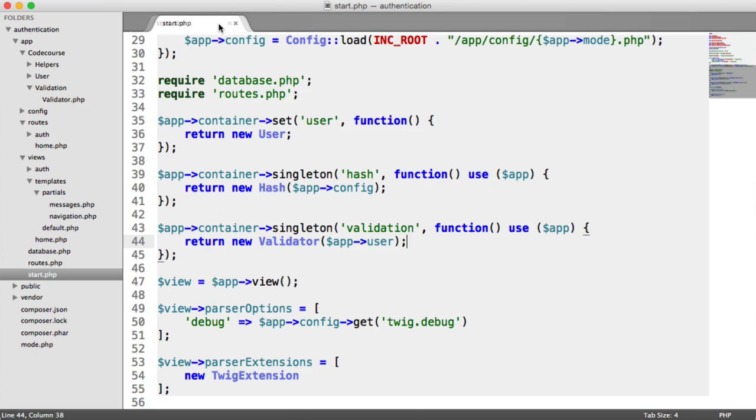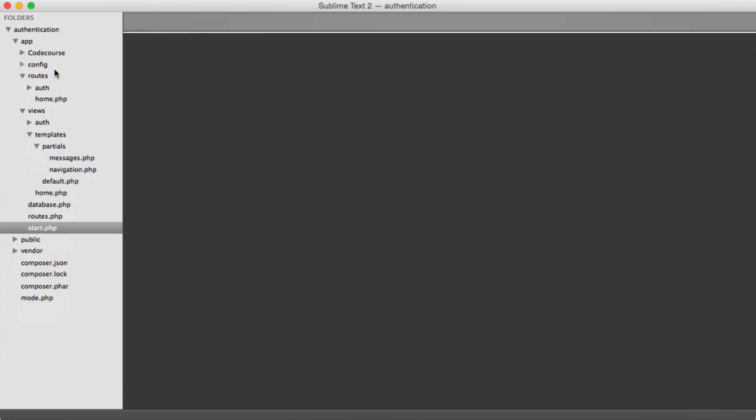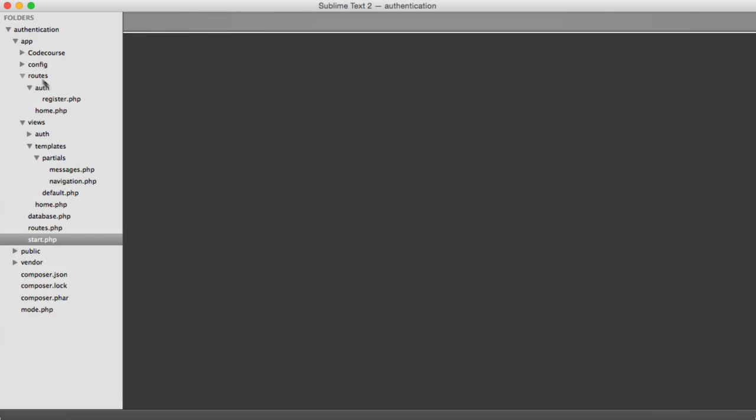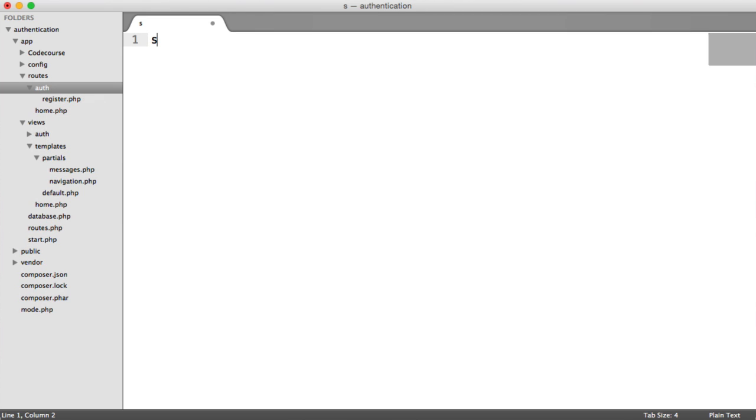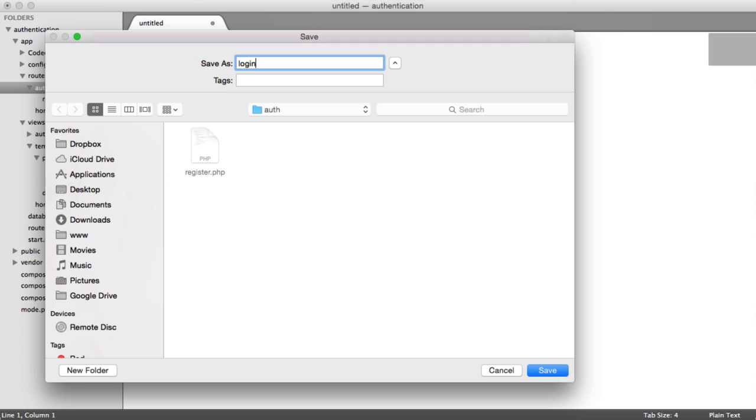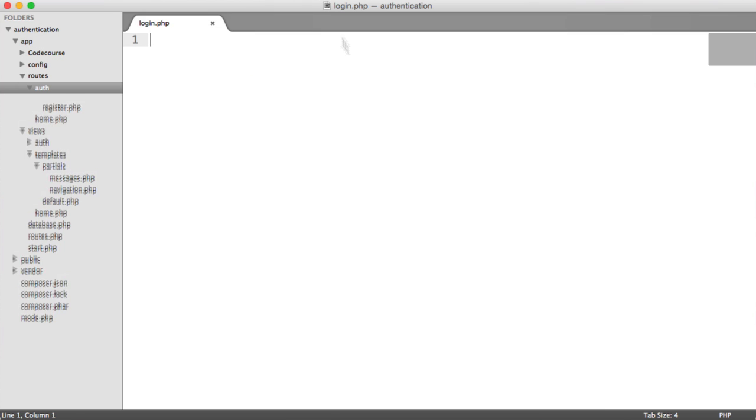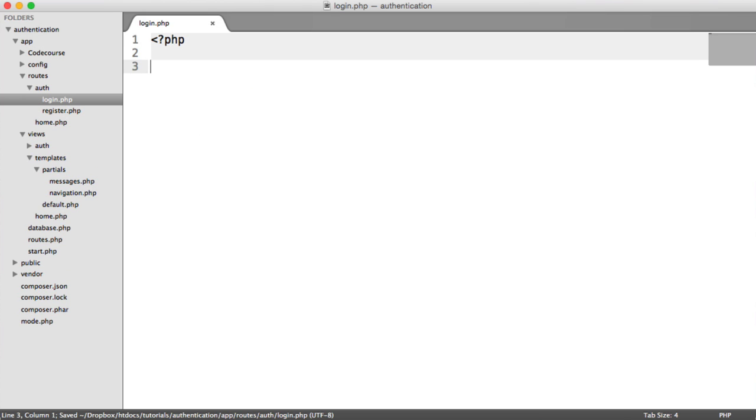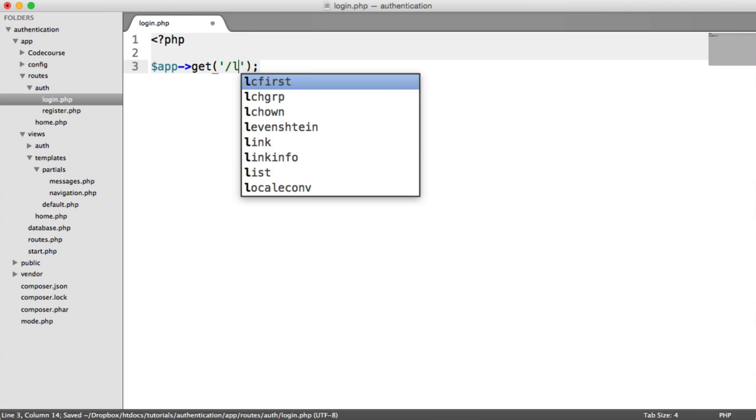So let's close everything off and just start fresh. We are going to create a new route under auth. Remember, that's where our register route is. So this is going to be our login route. So let's save this here as login.php. And of course, this is going to be app.get login.